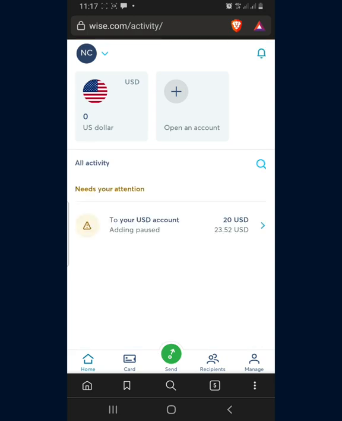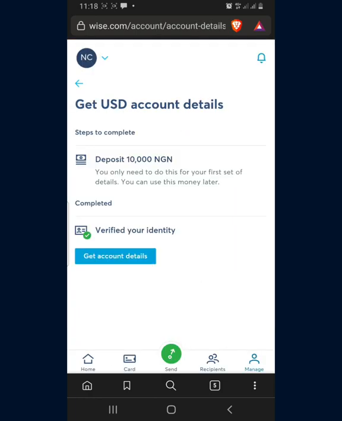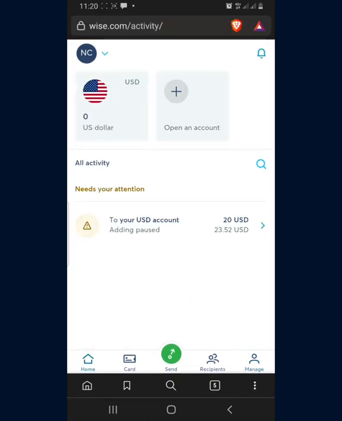Now I am here. How do I know that my Wise account has been verified? I tap on this USD dollar. Once you press it, you will see the same get account details for your USD account. Now, let's press it. It will open. You now see that we have verified our identity. Now, our account has been verified. We can now start receiving funds as we like.